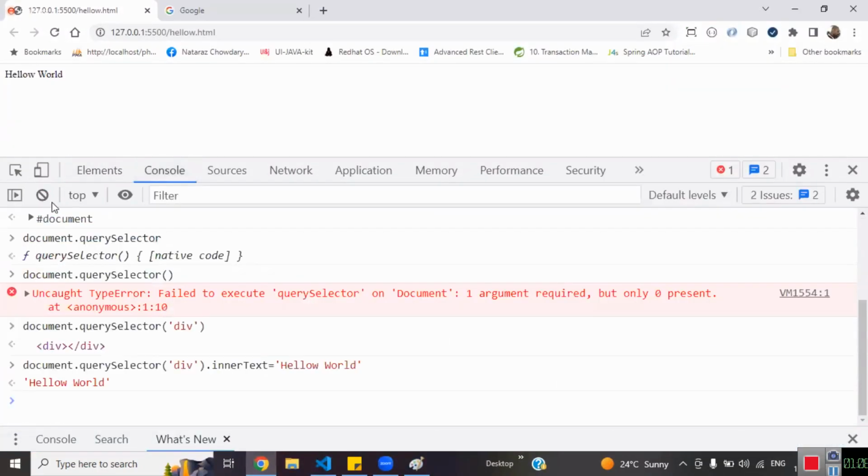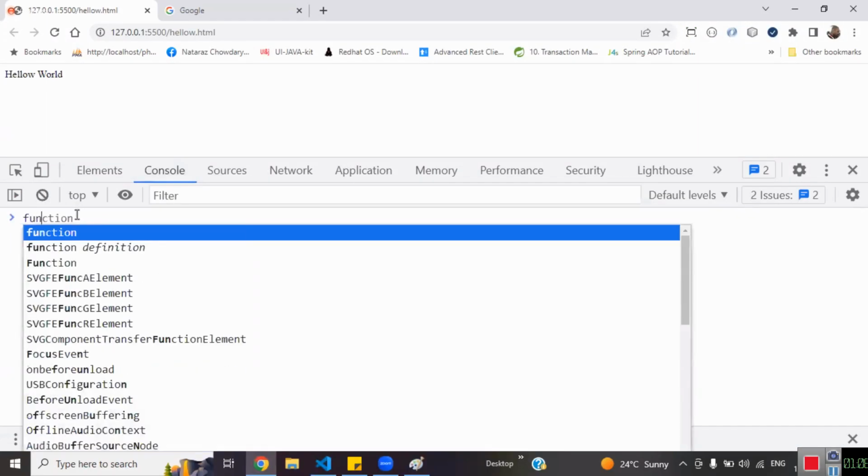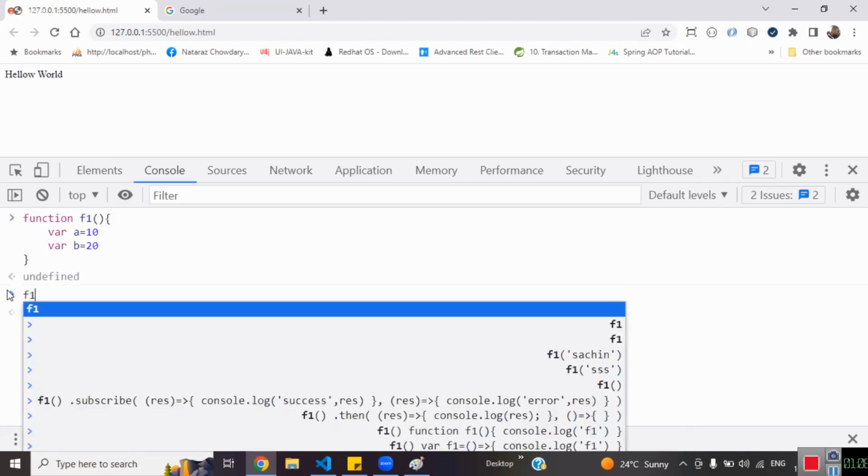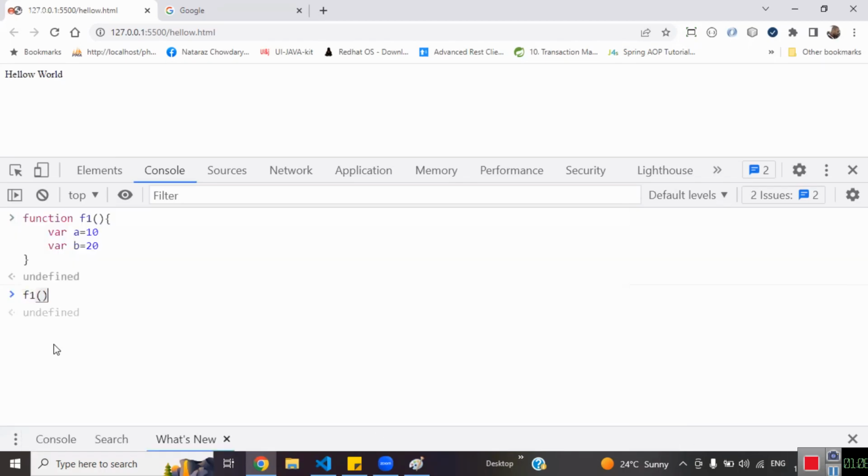Observe here. Go to console. I have a function f1. Listen carefully. Here I have multiple statements, where b equals 20. If you call this one, will you get any output? No, just two variables got created.